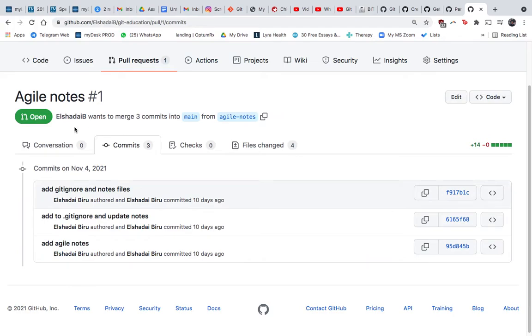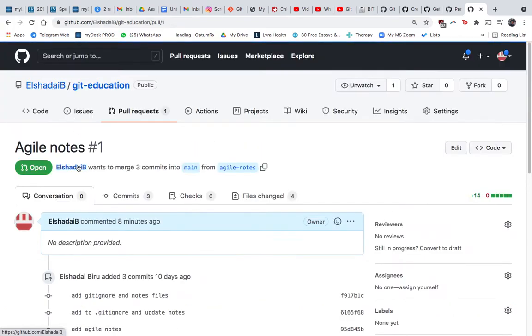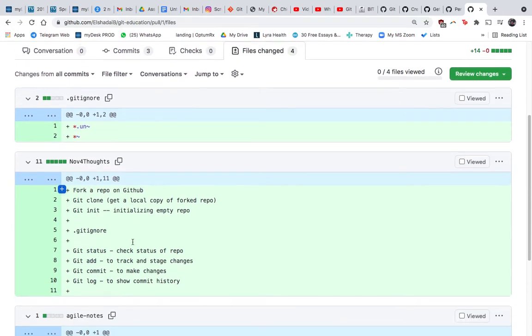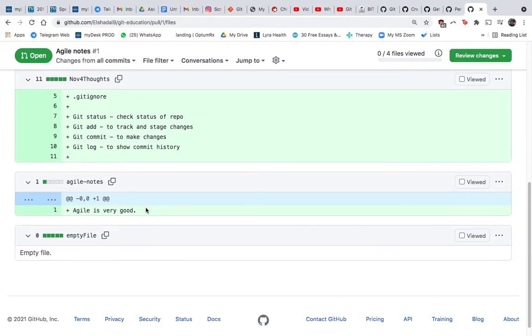And then in this PR, Al-Sharabi wants to merge 3 commits into the main branch from the agile notes branch in the central repo here. It means I raised a pull request from the agile notes branch. So there are 4 files changed. These are all the files. So this is an open pull request right now.